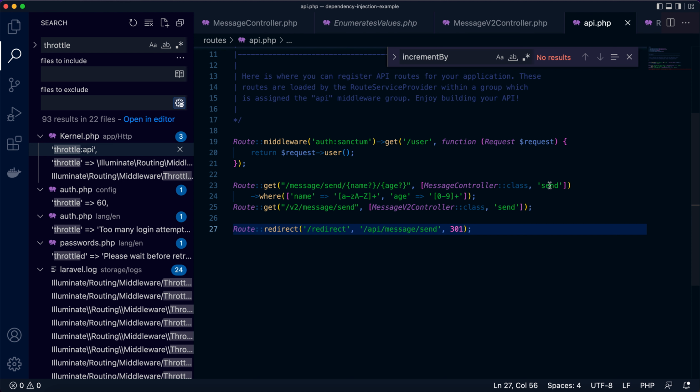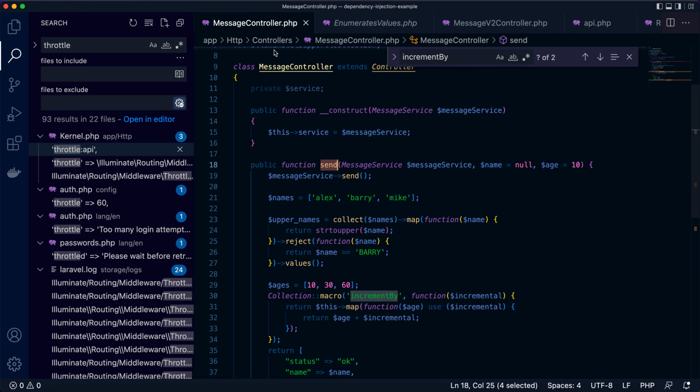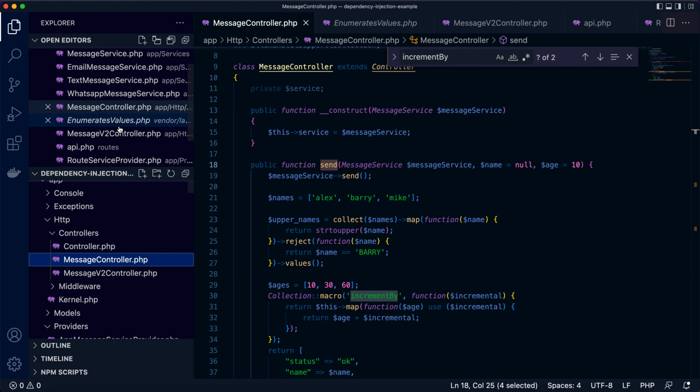Actually, we can remove one parameter or item from this array. This is what we call the single action controller. Let's go to the message controller. I'll show you how we can implement it.